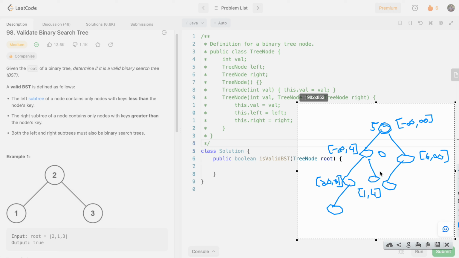So if this was, let's say, like 6, even though 6 is greater than 0, it has to be less than 5, so it still has to be within the range that we specify for the root. So then this will be an invalid binary search tree.